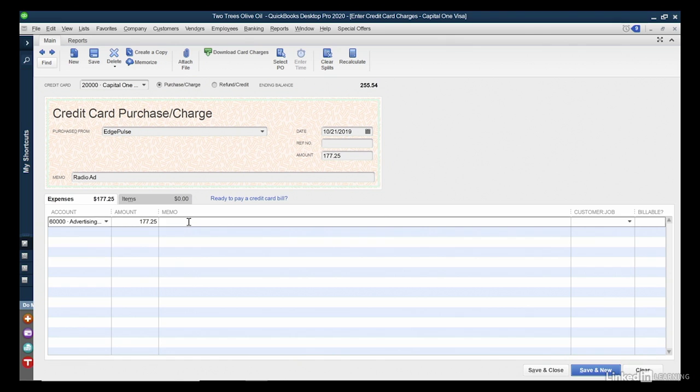I can put a memo again if I want. If I wanted this particular charge to go toward a customer job, I can select it on the right-hand side. And I can also place a check mark next to it if it's billable. When I'm all done, I can continue adding more charges for this company.